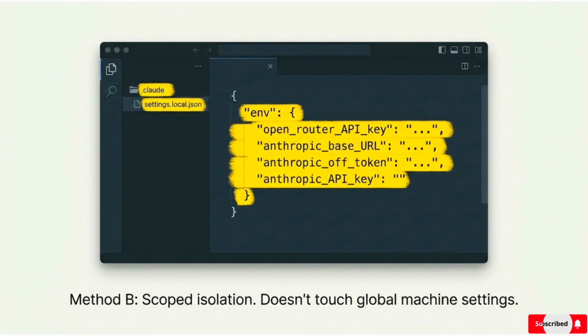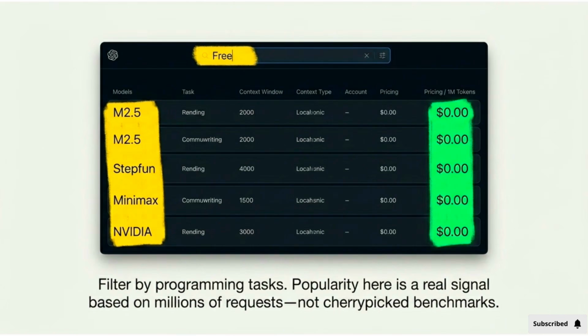Method B, or the project approach, uses a local settings.local.json file within a .claude folder for scoped isolation, which doesn't affect global machine settings. Filter the models by free. You will see models like M2.5, StepFun, Minimex, and NVIDIA, which are available at zero cost for programming tasks.